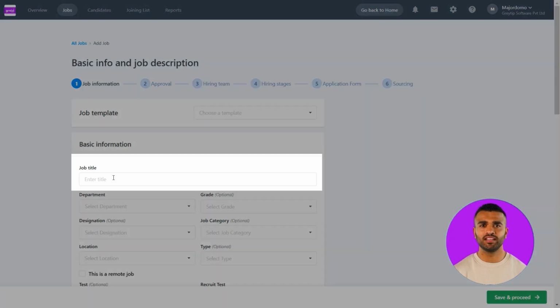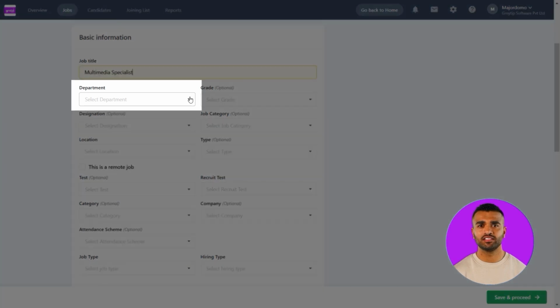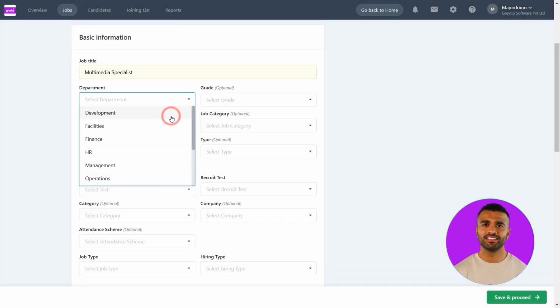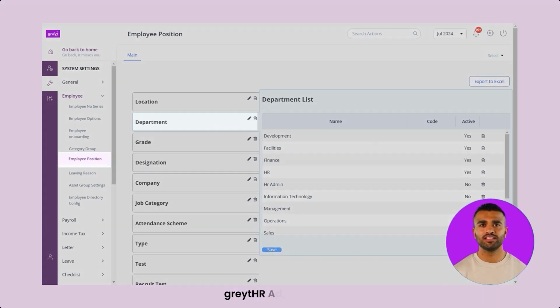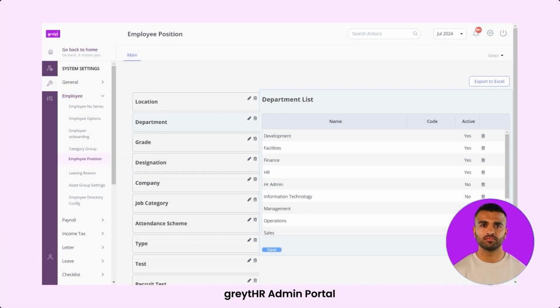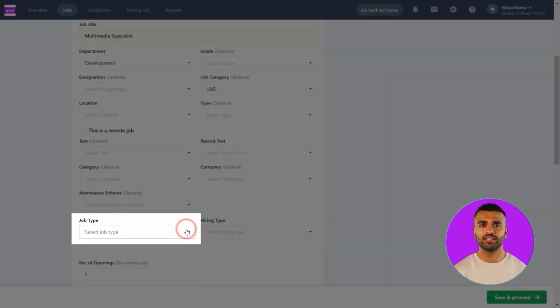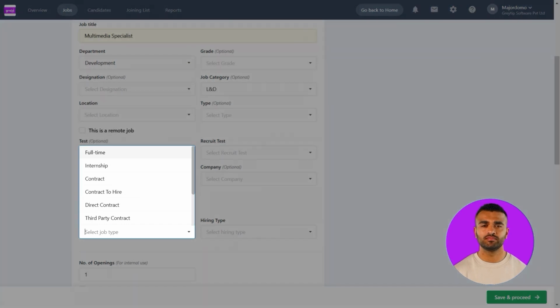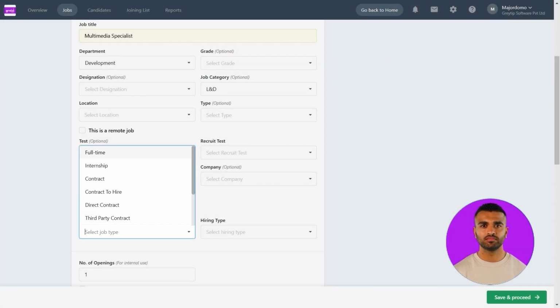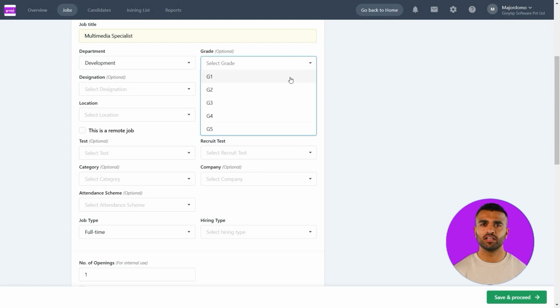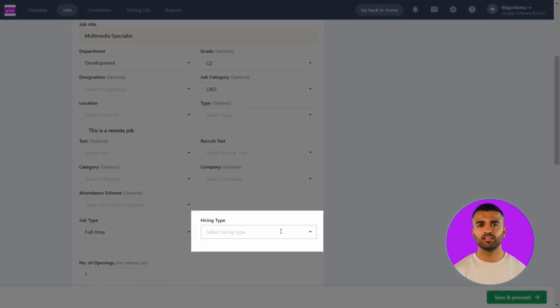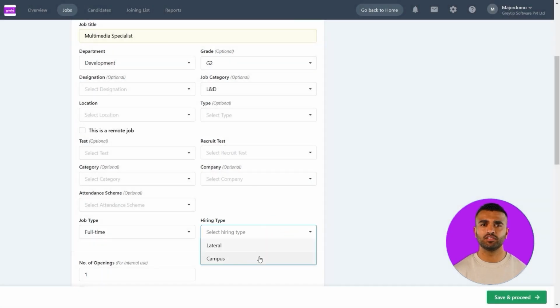If you want to fill it manually, begin with the job position by entering the relevant job title. Next, under Department, you can either choose an existing department or define new ones in employee position settings in the admin portal. Move on to the job category, where you can pick a functional area or create a new one. Specify the job type, such as full-time, part-time, or internship. Adding a job level is optional, but you can include it for internal classification. Under hiring type, choose options like lateral or campus hiring.